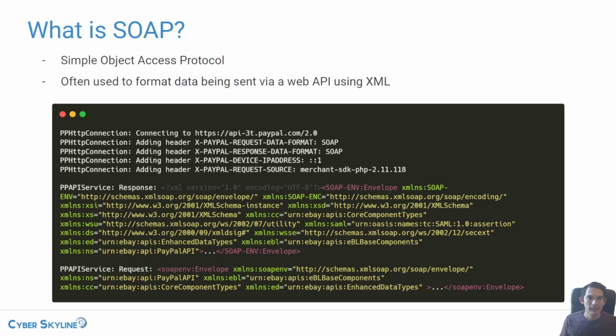So SOAP is the Simple Object Access Protocol. It's often used to format data in web APIs, and it uses XML. That's the extensible markup language. It looks very similar to HTML if you're familiar with that, if you've done any web development.